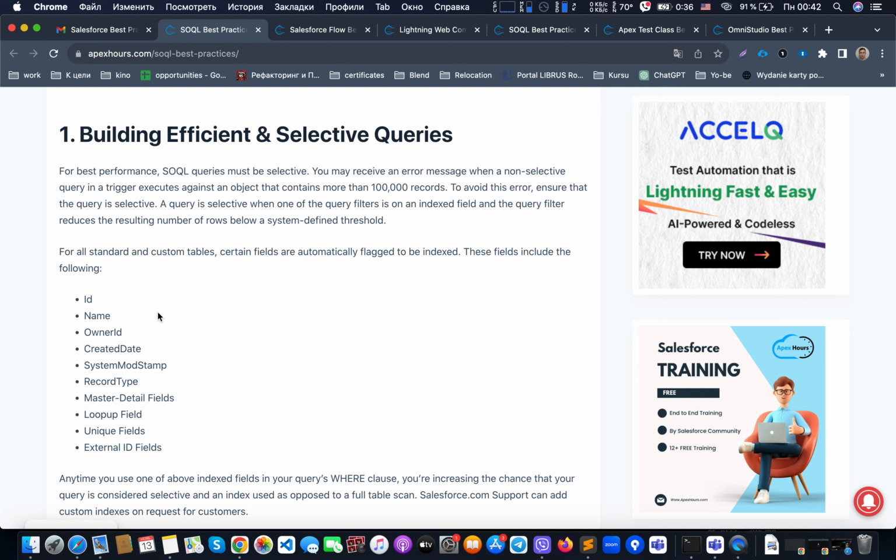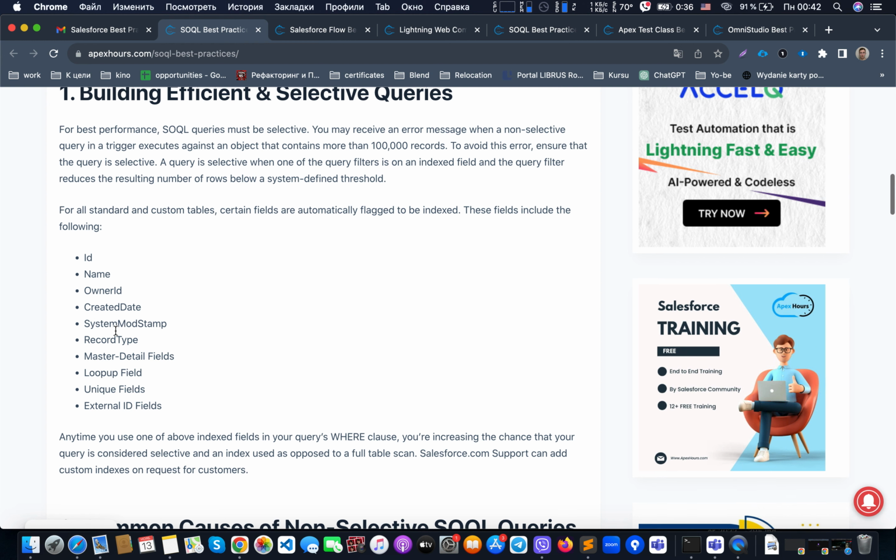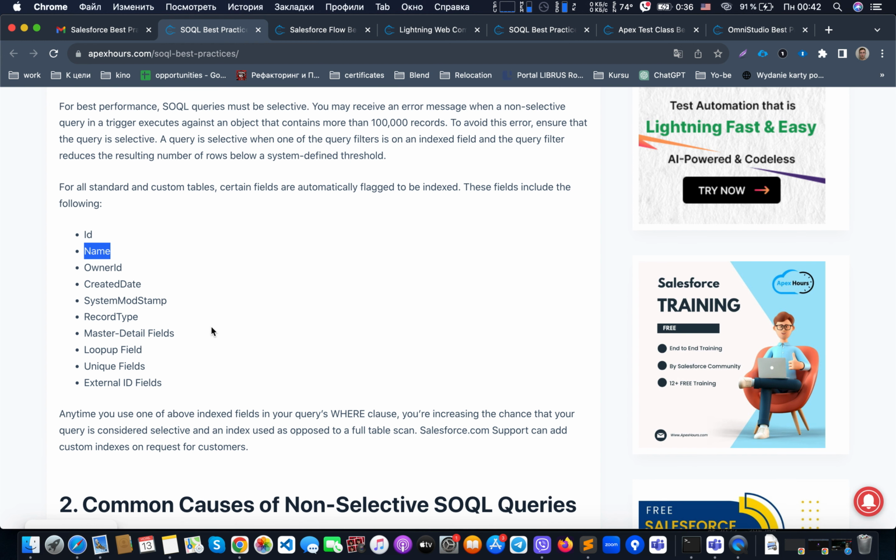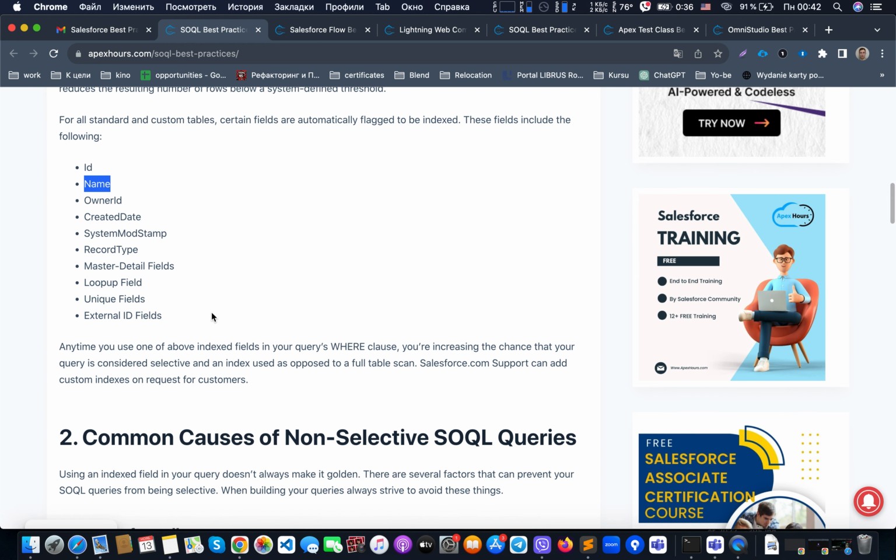For all standard and custom fields, certain fields are automatically flagged as indexed. Those fields include the following. Guys, let's say any kind of IDs, fields marked as unique, external, any kind of master-detail relationship, record type, of course created date, modstamp, owner ID, and okay, it looks like name as well. All these fields are marked by default as indexed. And sometimes you need to have some additional fields indexed, and it looks like it's also possible for you to raise a case with Salesforce to give you the possibility to create custom indexes. So let's see what else is covered here.